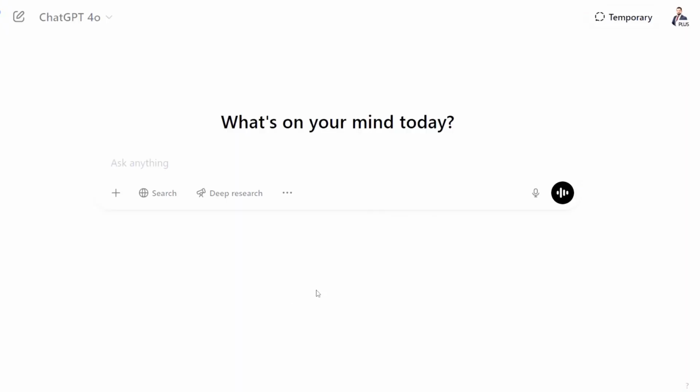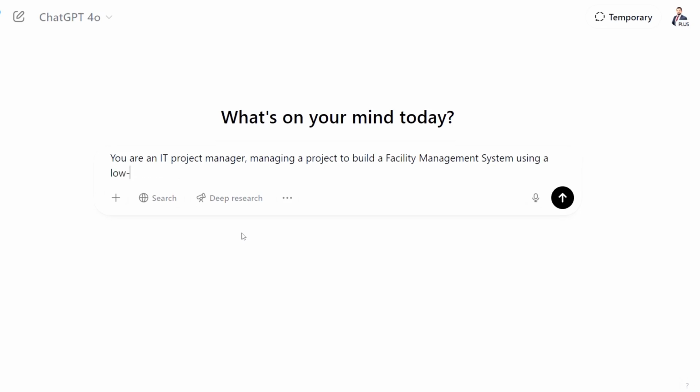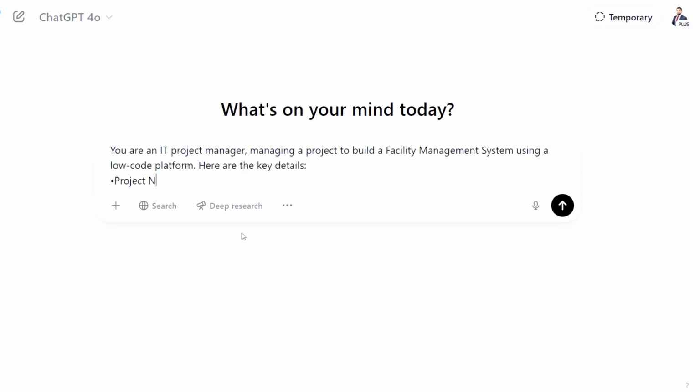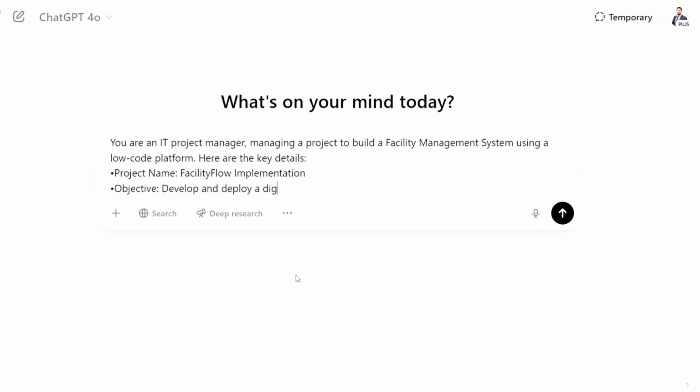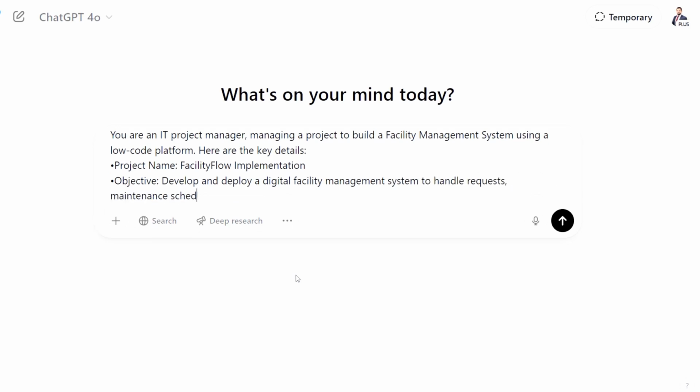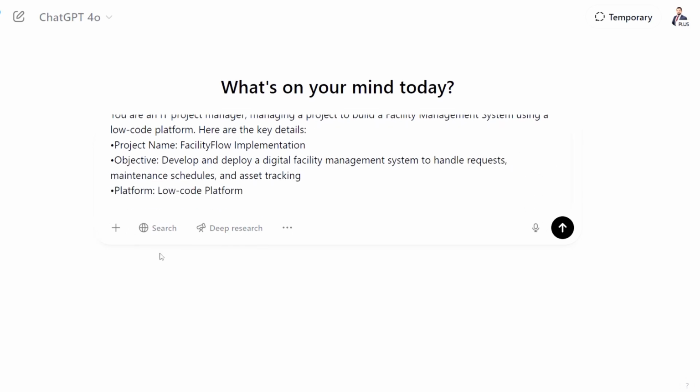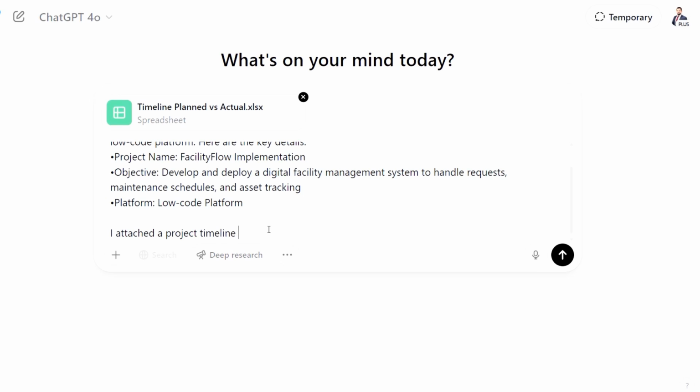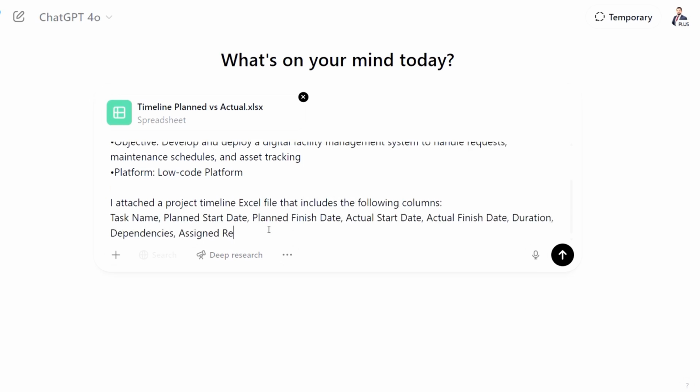Type the following example. You are an IT project manager managing a project to build a facility management system using a low-code platform. Then mention your project's key details. Of course, the more the merrier. Then you attach the project timeline Excel file and explain its content in the prompt.